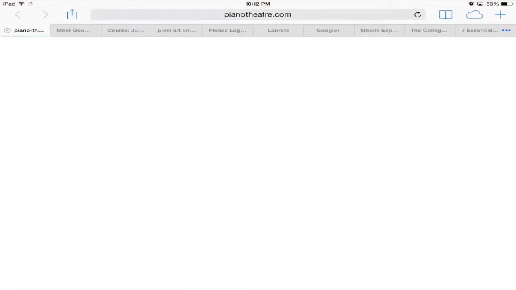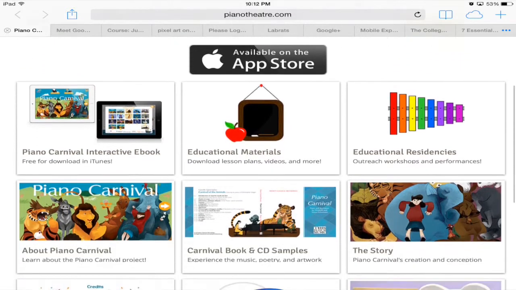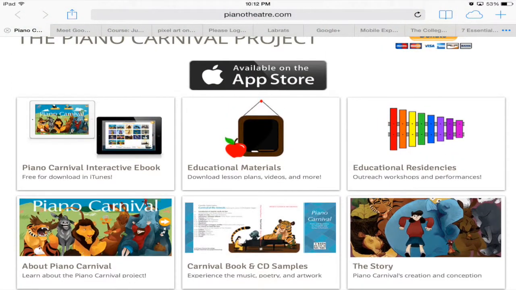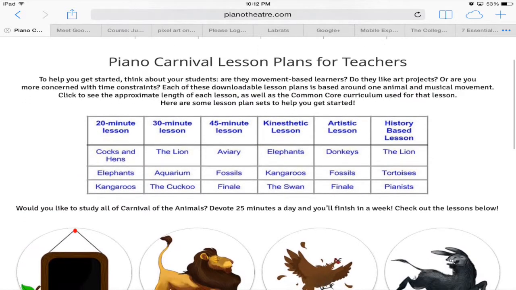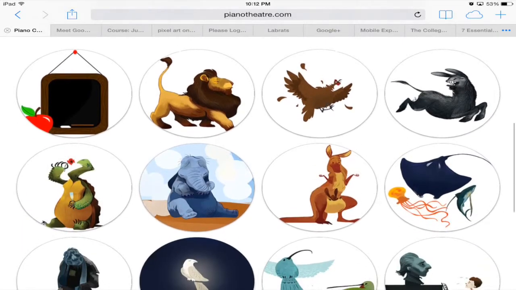So if I click on the link on their website, I go to their website where they talk about all the things that went into making the app, but they also give you educational materials. So let's go ahead and click on some of those. So they give you different types of lessons, kinesthetic lessons, artistic lessons, history-based lessons, and they talk about how long these lessons are, if it's a short lesson or a long lesson. So let's pick one of the lessons.